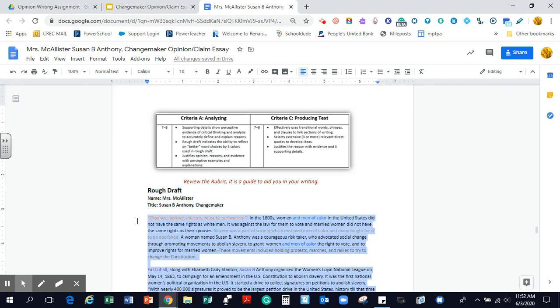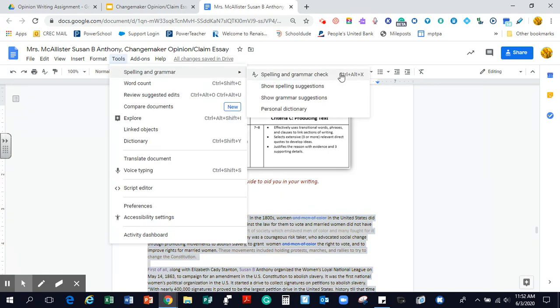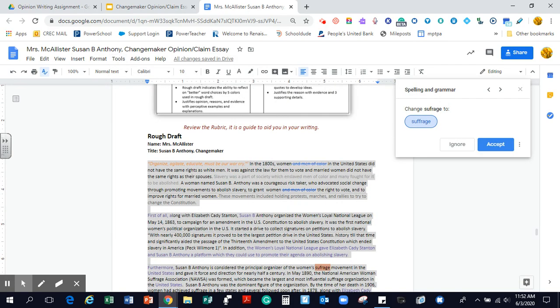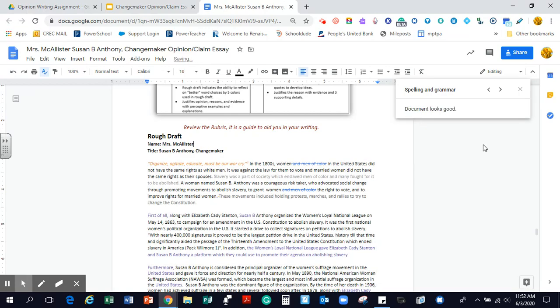All right, so we have the tool. You do spelling and grammar check, and it caught it. So see, it highlights in a different color. It wants you to change it, and it's all set. Easy peasy. Now, we know that this has my name in it, which is perfect.